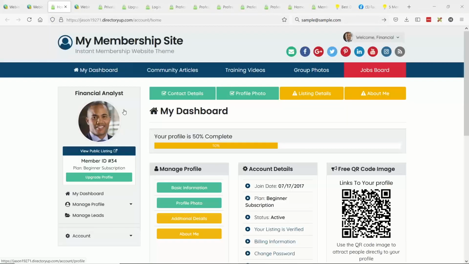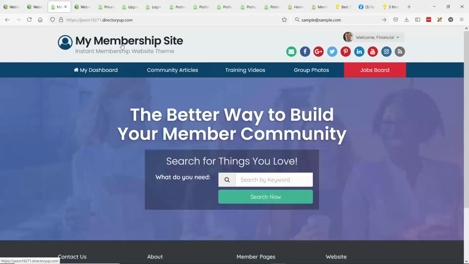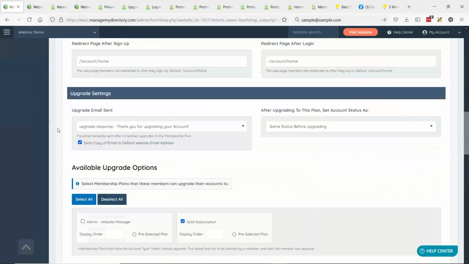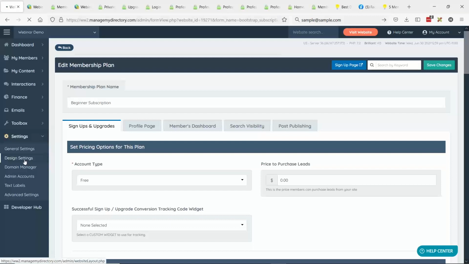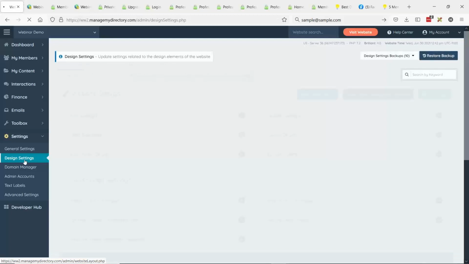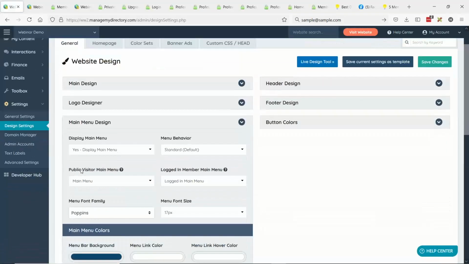Perfect. So let's take lastly a look at the main menu here and what I did for the main menu for when you're logged in and not logged in. If you guys recall, when I wasn't logged in, we saw things like about our company, member benefits, things about why people should join. But after they log in, we can see that the menu items changed. So where to do that would be, we set it in the design settings, as we mentioned. You choose the 2 menus you want, the public menu and the menu when members are logged in: public visitor main menu, logged in member menu.